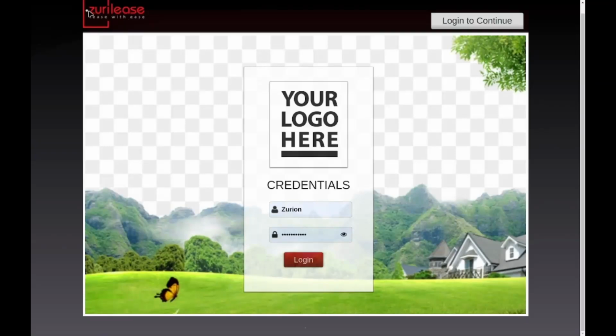Tired of juggling multiple tasks to manage your properties? Meet Zurilease, the ultimate solution for seamless property management. Let me give a demonstration of how Zurilease looks.